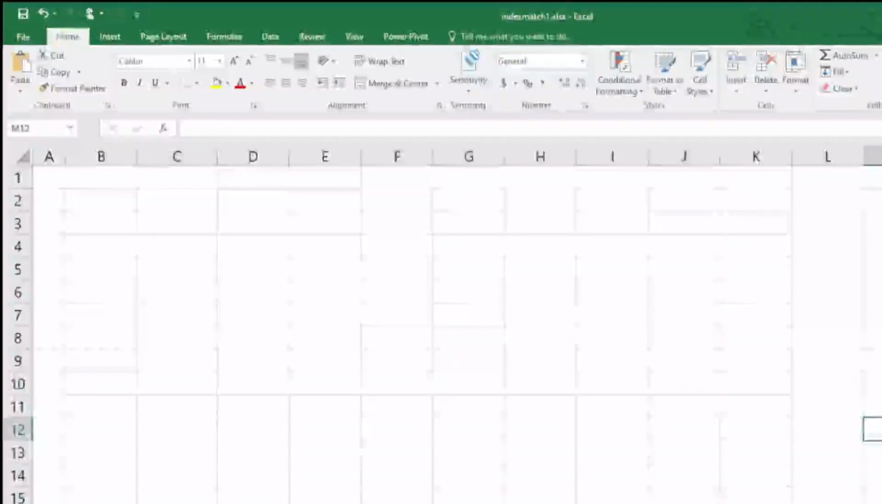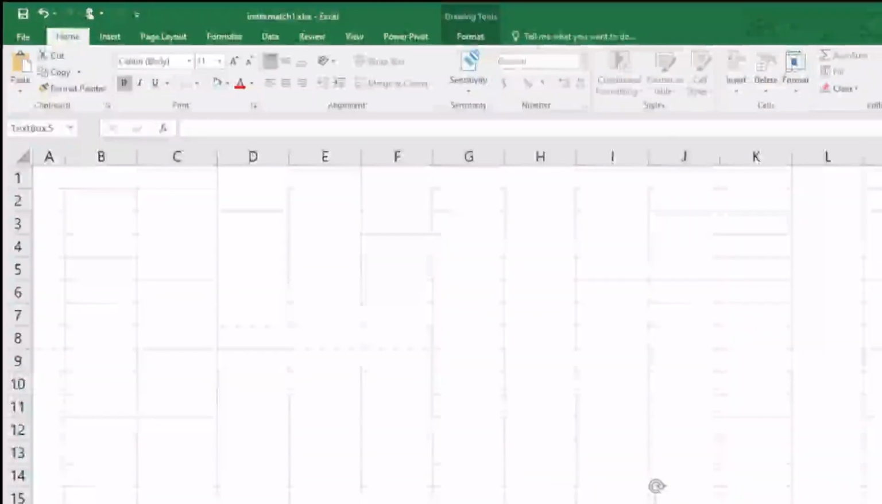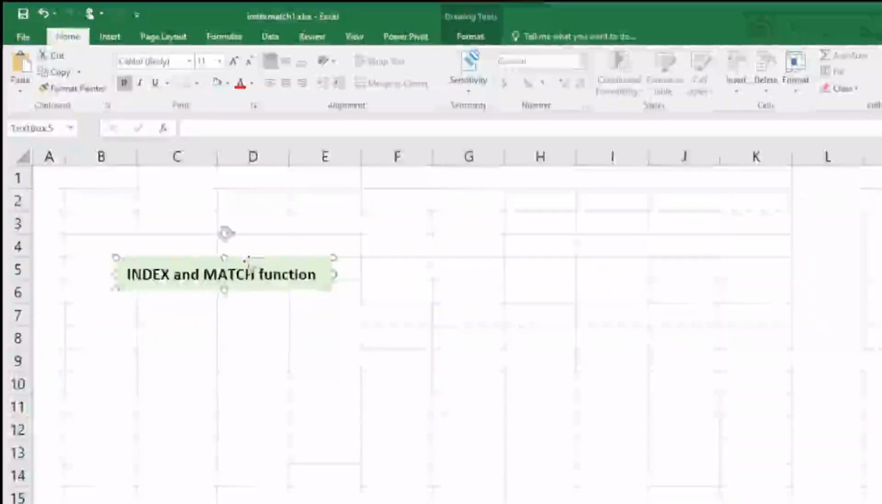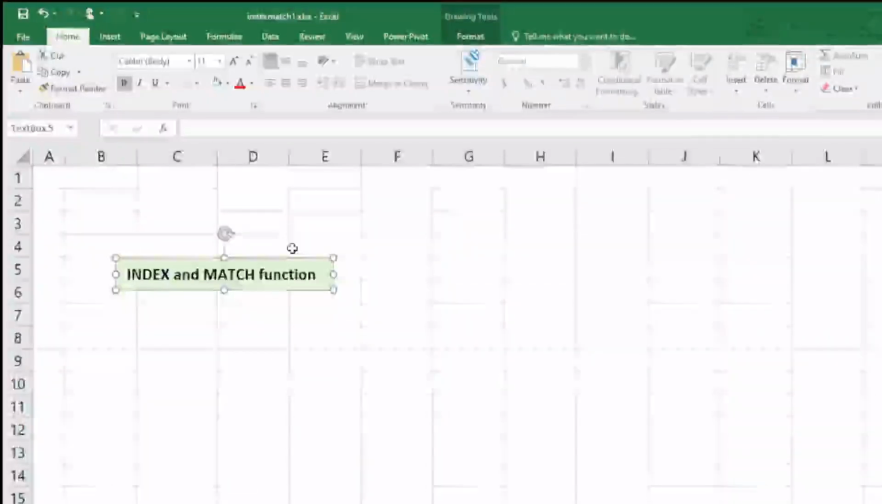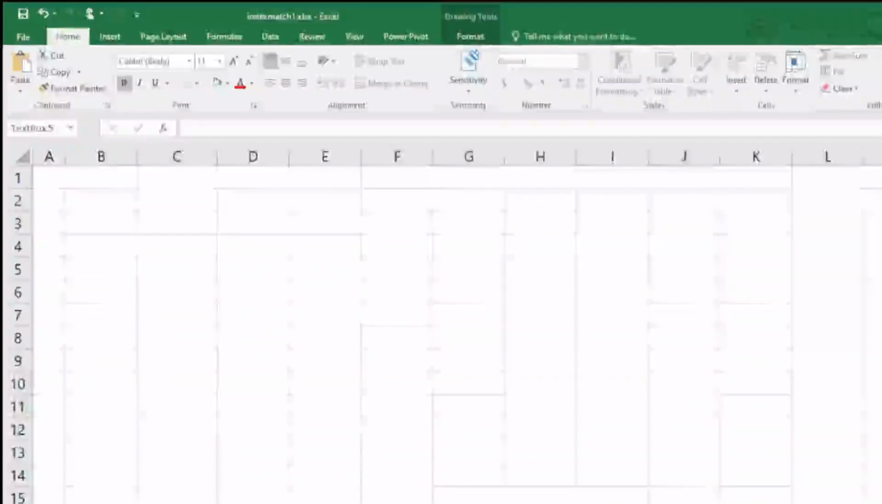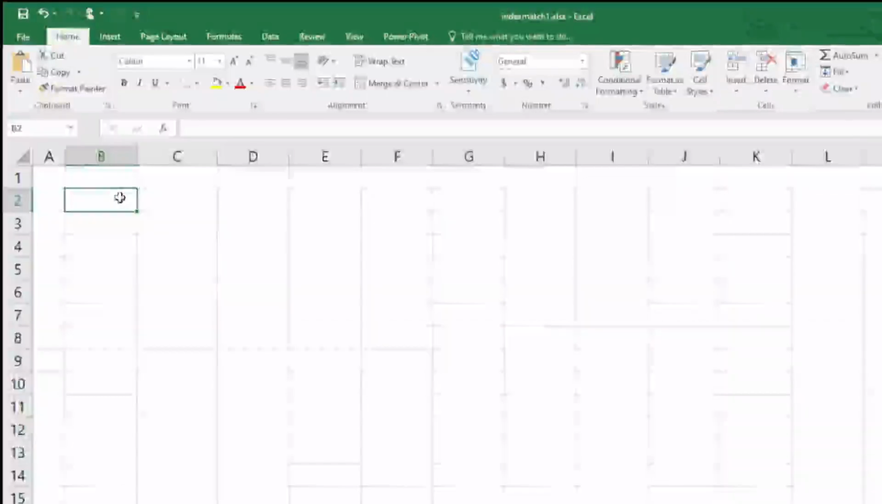Today we are going to learn about the INDEX and MATCH functions. Okay, so I am going to create a table.